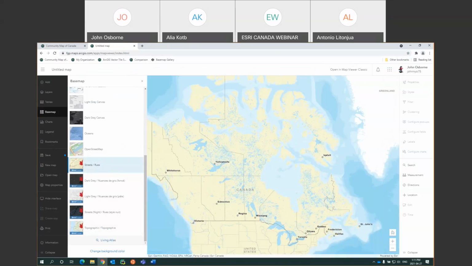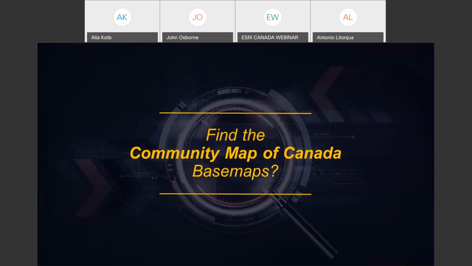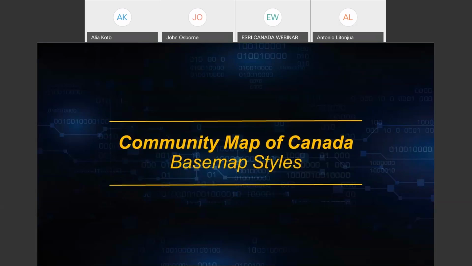So, John, for someone who's not a cartographer, but someone who likes to create online maps and applications, what are some of the guidelines to choosing one map over the other? Why would I choose a topo over a streets, let's say?